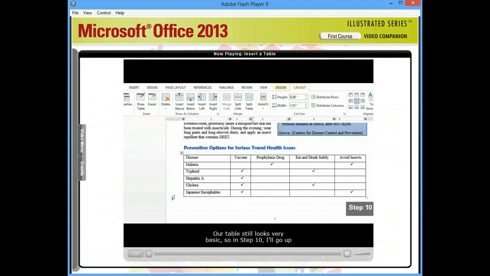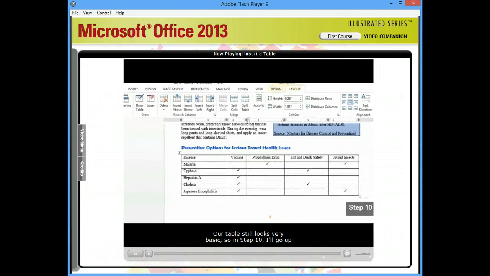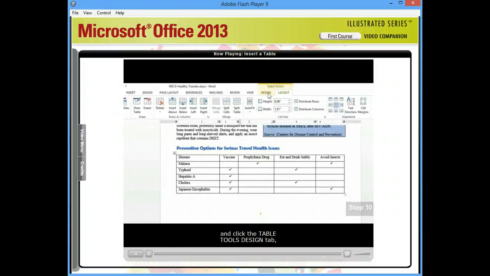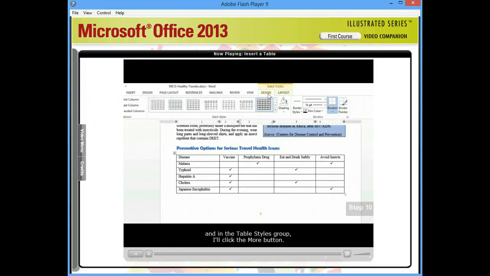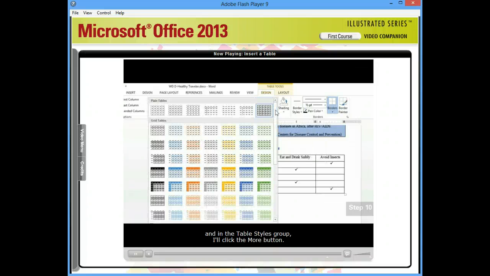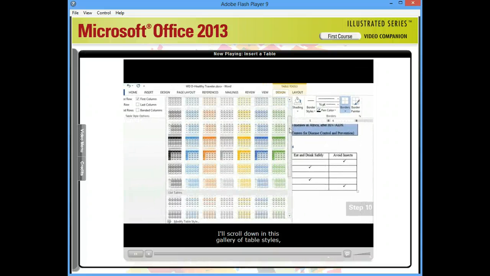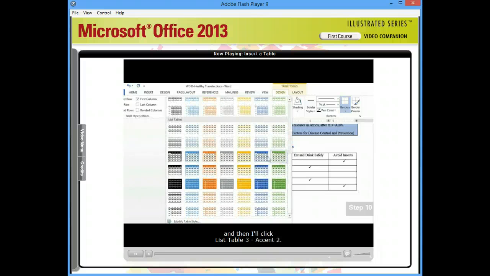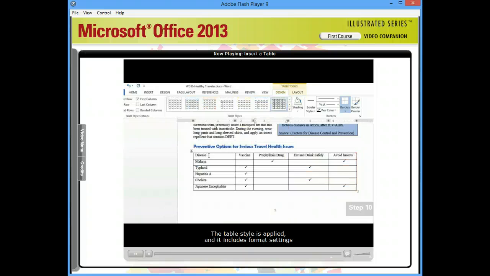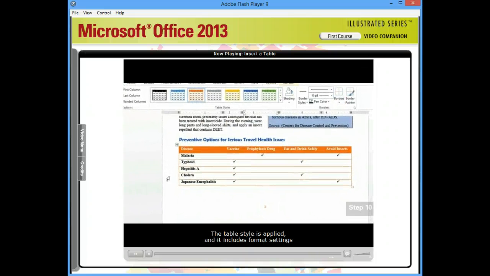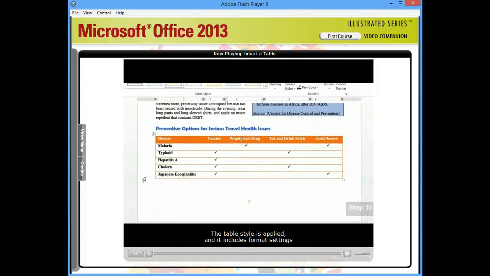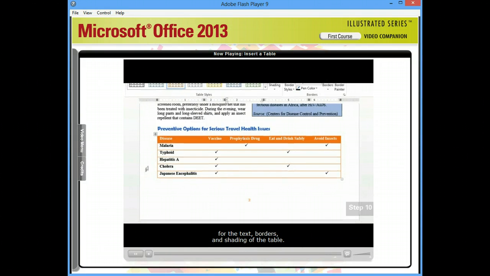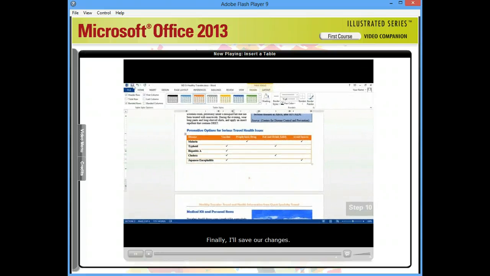Our table still looks very basic, so in step 10, I'll go up and click the Table Tools Design tab, and in the Table Styles group, I'll click the More button. I'll scroll down in this gallery of table styles, and then I'll click List Table 3 Accent 2. The table style is applied, and it includes format settings for the text, borders, and shading of the table. Finally, I'll save our changes.